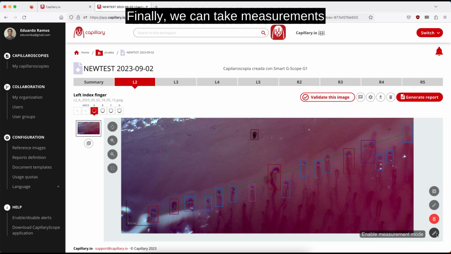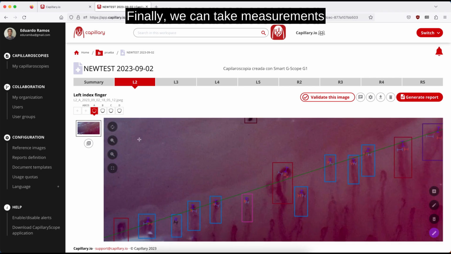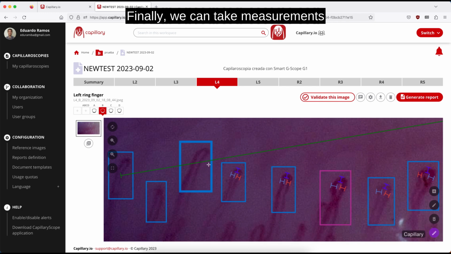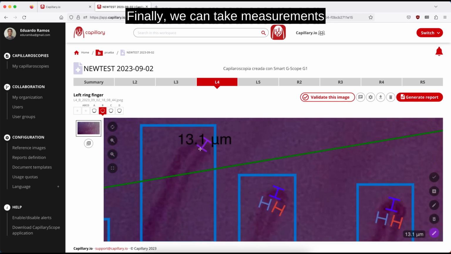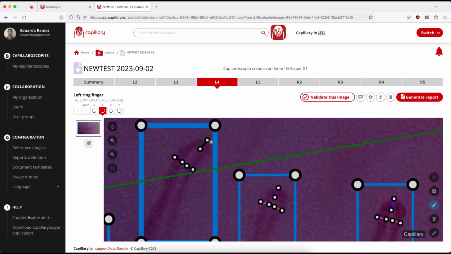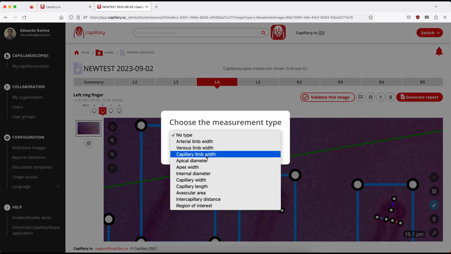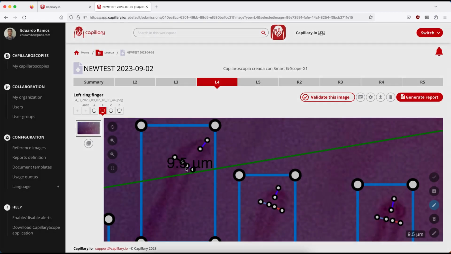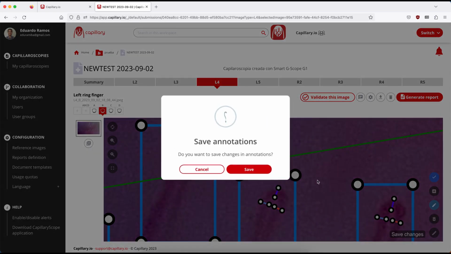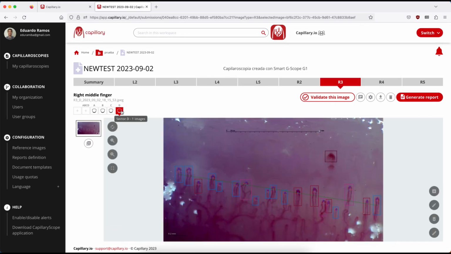Finally, there is a measurement tool that allows us to make any measurement where we want, and measurements can also have types. Now we are going to measure a capillary that the system was not able to correctly measure. First we make the 3 measurements, and now they are done. We are going to assign their type. First the apical diameter, now the arterial limb, and the venous limb. And of course save the new annotations.